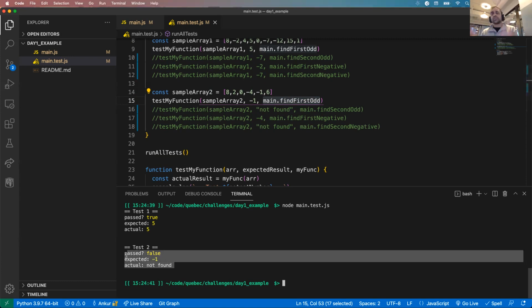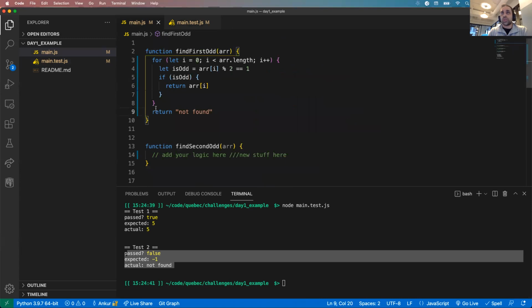So let's say I'm not sure why this is going wrong. Looking at it, my logic looks right. Obviously one part of debugging is just reading your code. But let's say I looked at my code and I still don't get it. I don't know what's going wrong.